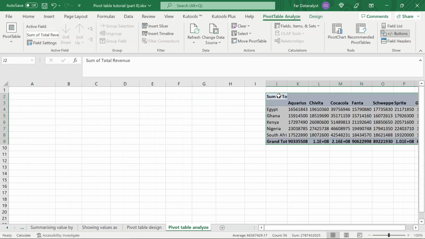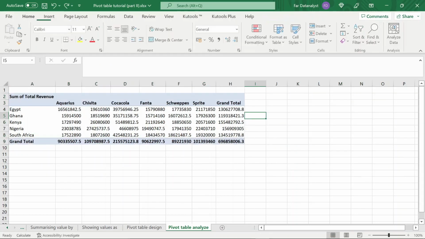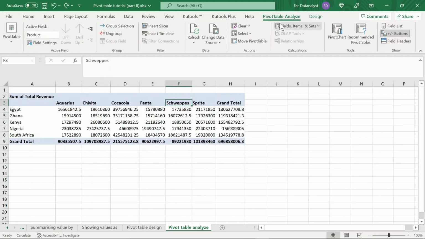Now what did you see? You comfortably moved your pivot table towards the right. Let's just Control Z and I leave this like this. So come back to the pivot table, select the pivot table, analyze. Now you can see you can change the source data. You can change data source.